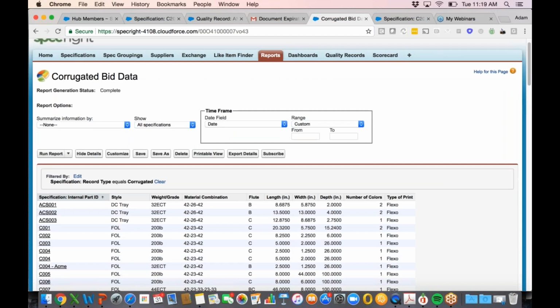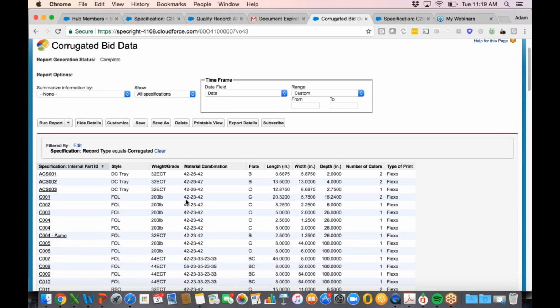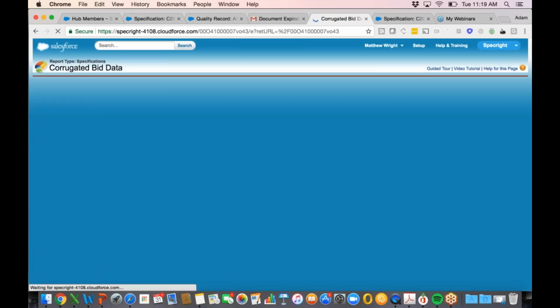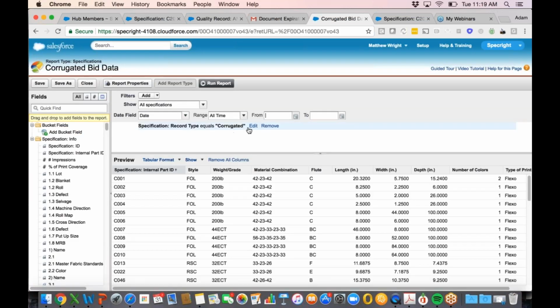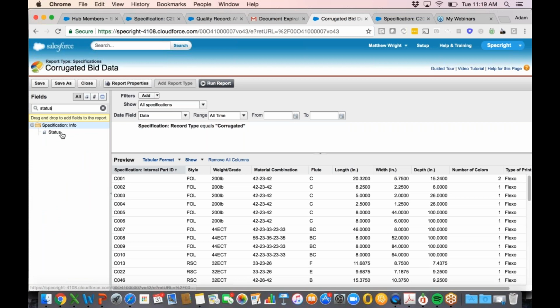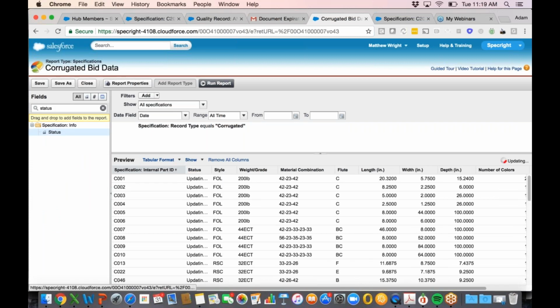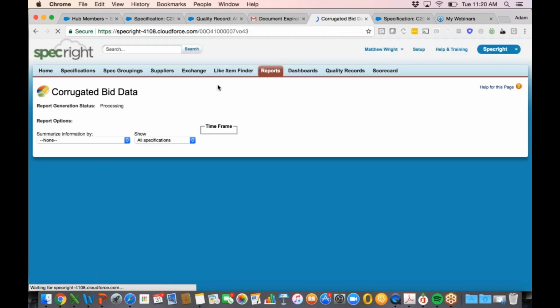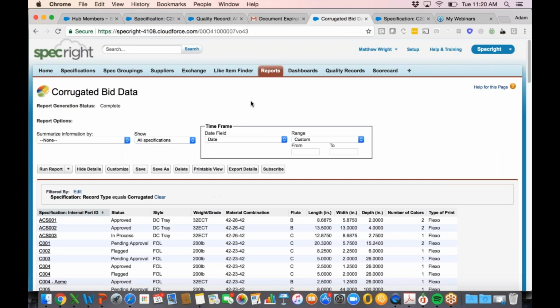So I've taken us over to the report section. I have a specific corrugated bid data report. I can go in and customize this. So there's a filter that is only pulling corrugated items. You could do this for flexible or glass or any component type that you want to. I could also add a filter if I only wanted to put to bid items for a particular division or department or location. And then any fields that I want to add to the report, I just drag and drop and then run that report.